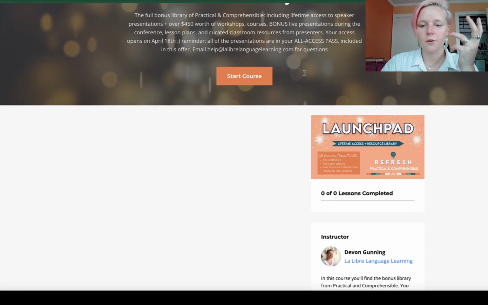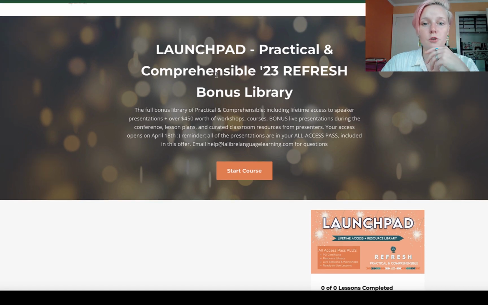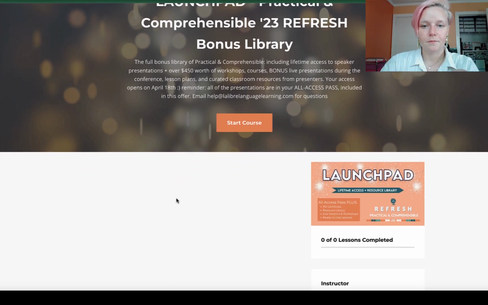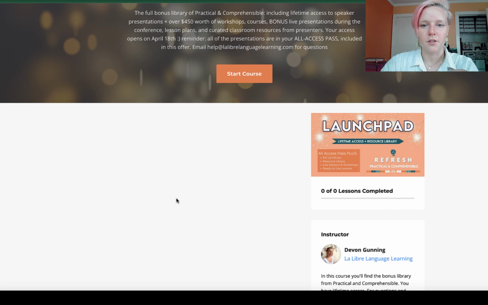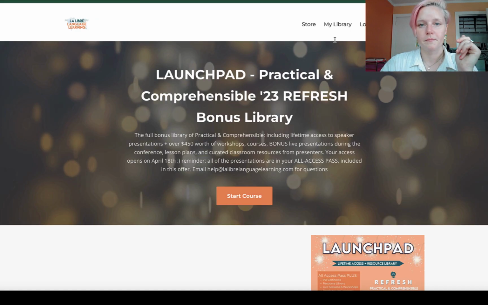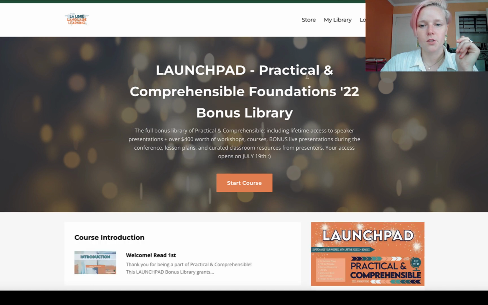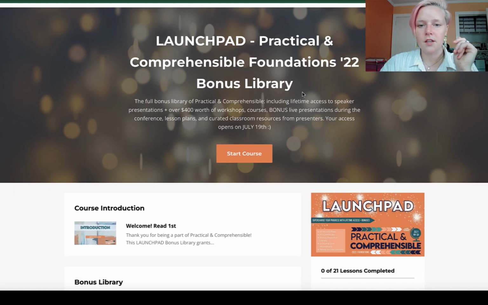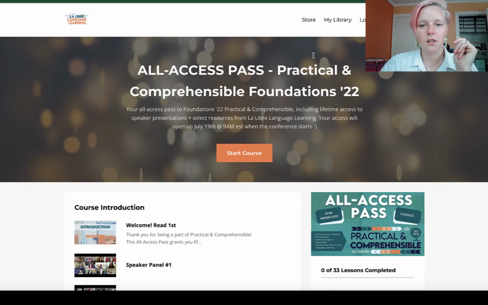Oh, and as a reminder, this is also what the Launchpad looks like. So if you buy the upgrade to the All Access Pass called the Bonus Library, the Launchpad, this is where all of your workshops will live and all the resources from your presenters. But remember that all of the presentations are in your All Access Pass. So that's where you need to be. So let's jump into that. We'll go back to that in a second. Let's do this one first.